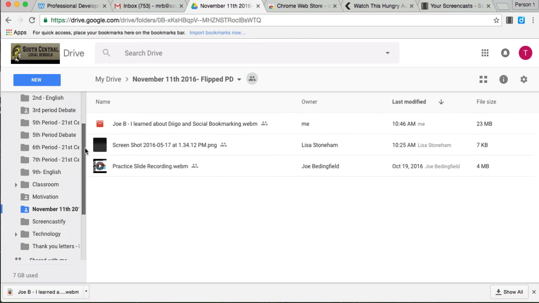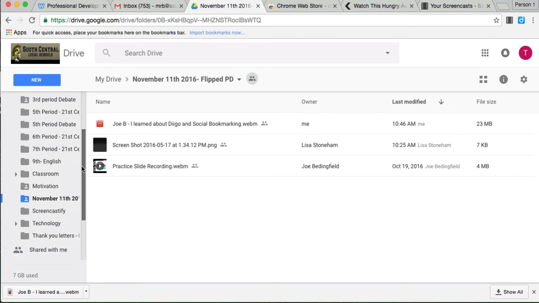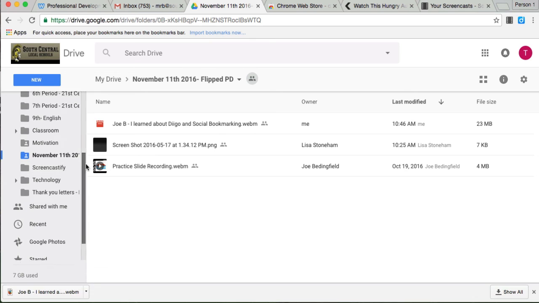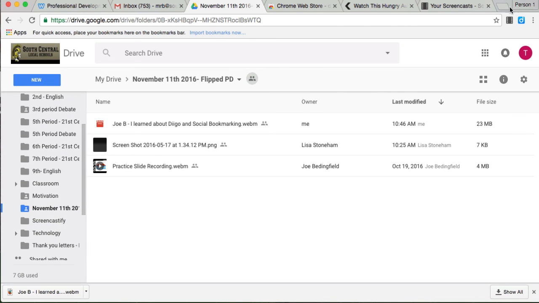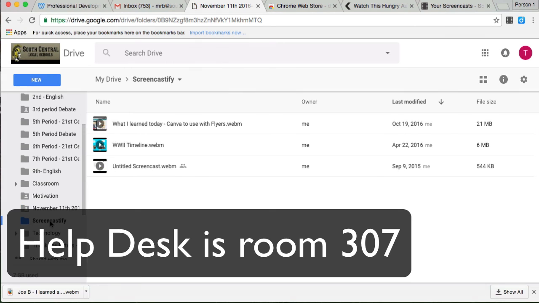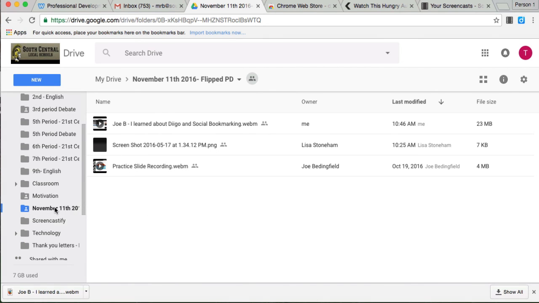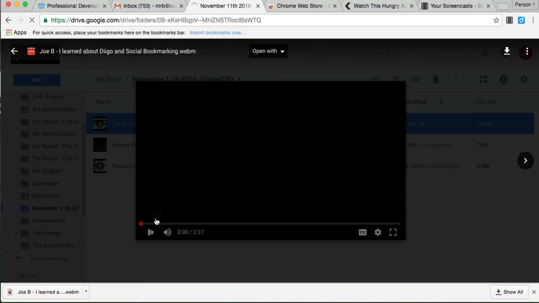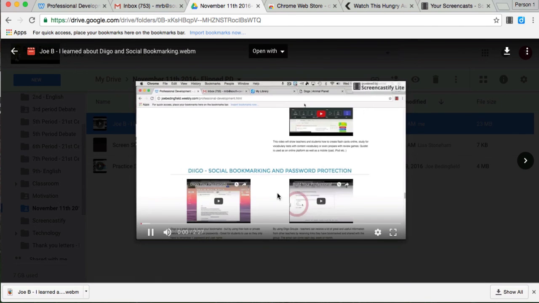You are going to move that shared folder into your actual drive. You're going to add the extension, all right? You're going to screen record something you learned, and then you're going to share your Screencastify in the November 11th folder. And when you can actually see it, you can play it, and the people can play it.